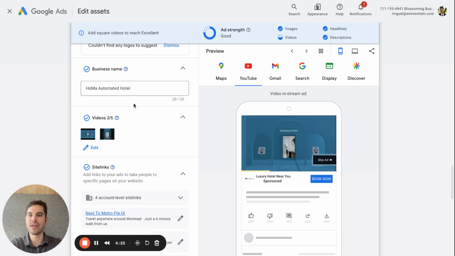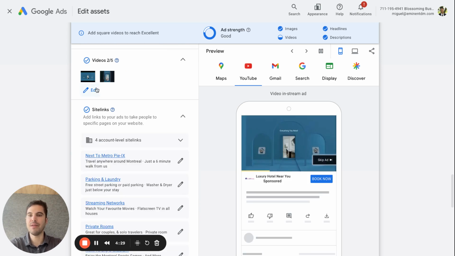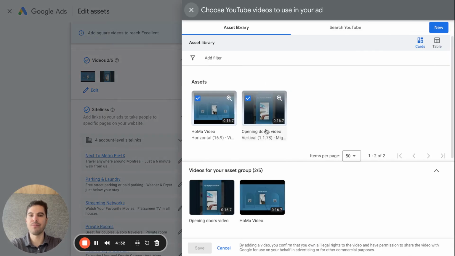Put the logos inside here as well. We have the business name. We even created some video ads. These video ads, we can look at them.